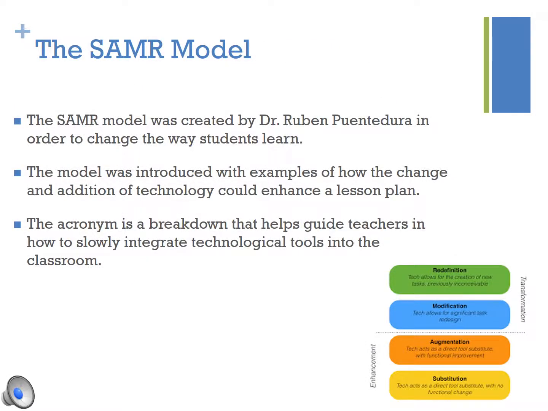The SAMR model was created by Dr. Ruben Puentedura in order to change the way students learn. It was created to give teachers the support in designing, developing, and incorporating digital learning experiences that will take advantage of technology. The model was introduced with examples of how the change and addition of technology could enhance a lesson plan.